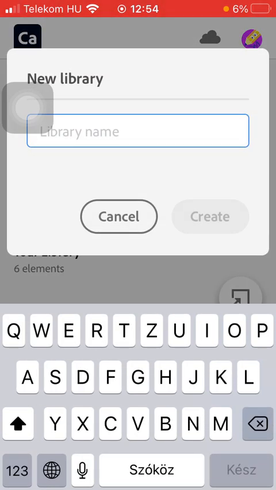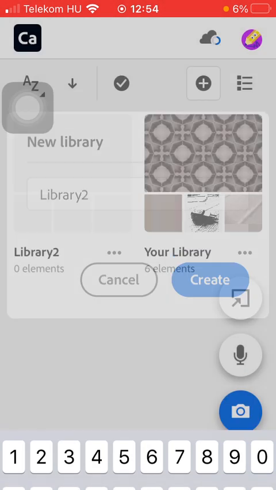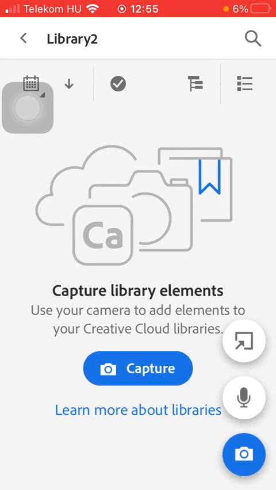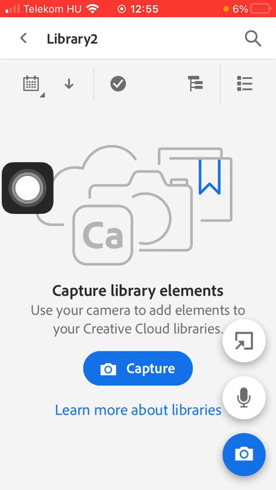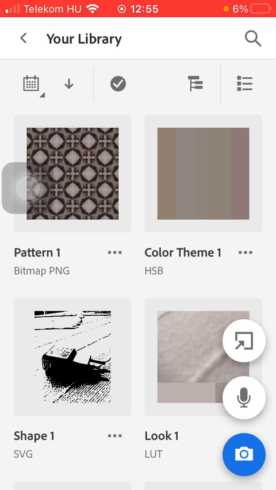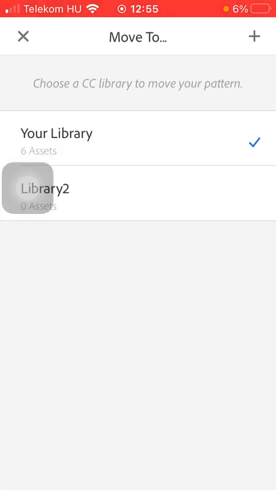Here you can type in the name of your new library. Type it in and click on the create button down below. So here you have the new group to which you can add elements. Here you can tap on the capture button or move already existing items by tapping on the move to button.